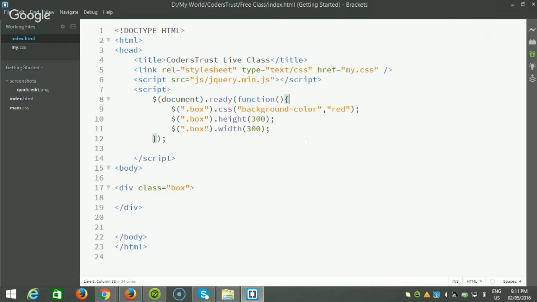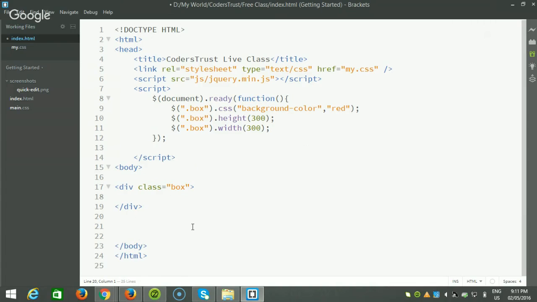Now we'll go for some attributes. For example, we have an input box, a text box, and we can give a class in it. So for it, we will do something.